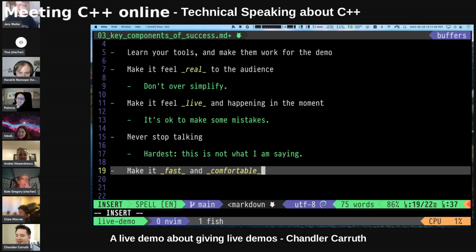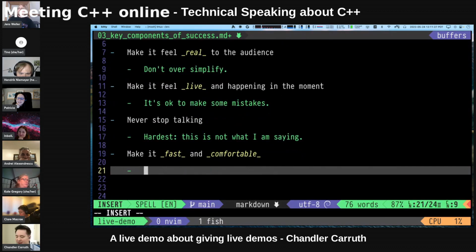Next, make it fast and comfortable. One thing you'll notice is that I move fast in a live demo. I move really, really fast. And that's because people can easily get bogged down in the live demo. And so you've got to rush just a little bit. But of course, you can't go too fast or it'll lose people. It's a hard balance to strike. And so I don't have perfect advice here, but it's something you've just got to do.